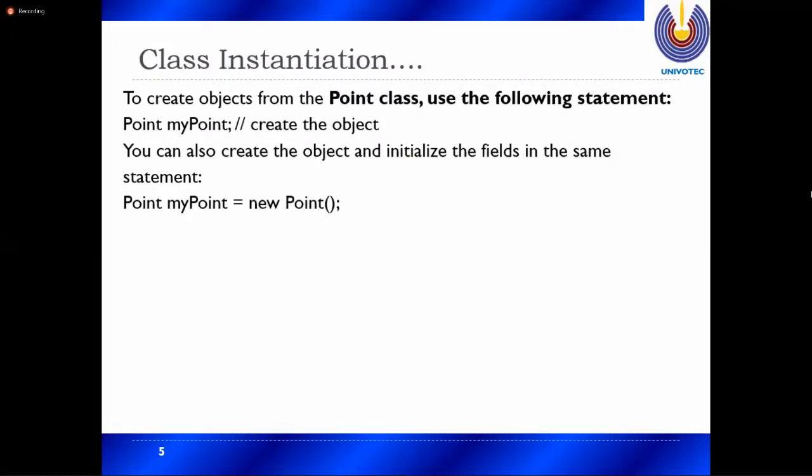Point myPoint equal new Point. Now you create one object, myPoint, because we already have a class, the Point class. The class name is Point. Then you can use that name. This is the name of the object, myPoint, new keyword. You can create that new Point. You use the new keyword and create that object. So you can create an object and initialize a field in the same statement.